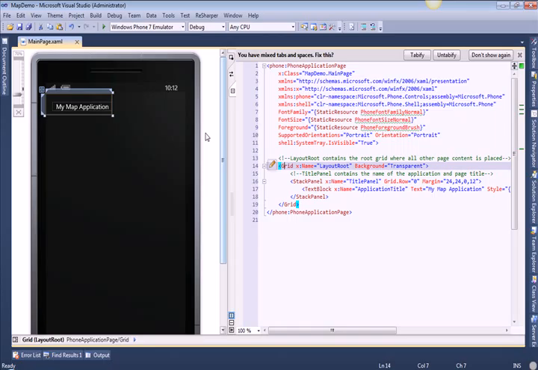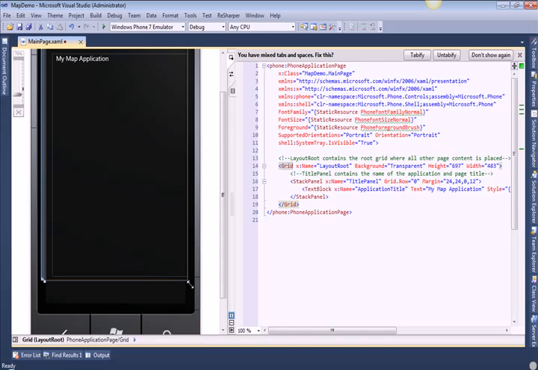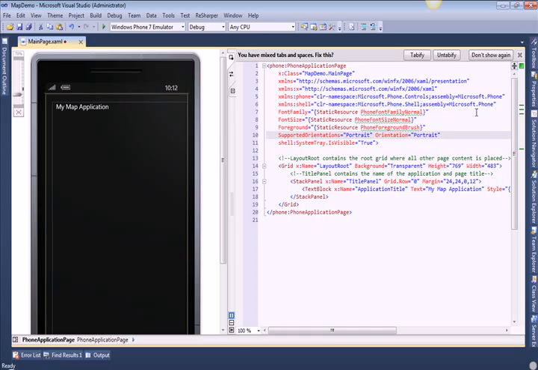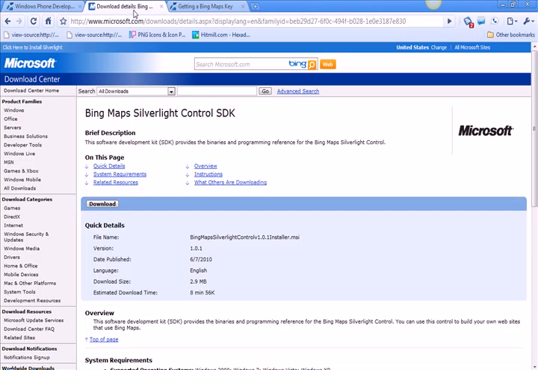Our next step here is I'm going to expand this grid so that it takes up the entire visible area of the phone. That's to prepare for our next part. So, continuing on, you need to make sure that you have the Bing maps. For our demo, we're going to display a Bing map Silverlight control on the page and allow the user to move around with their finger and double tap to zoom in on the map. Before you can do any of that, however, you need to download the DLLs that comprise the Silverlight control, and they can be downloaded from here.